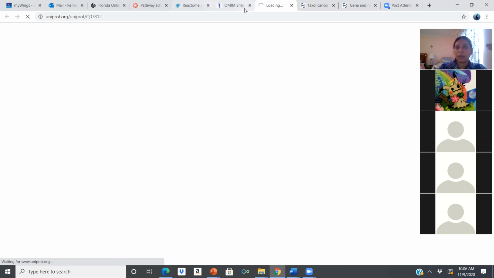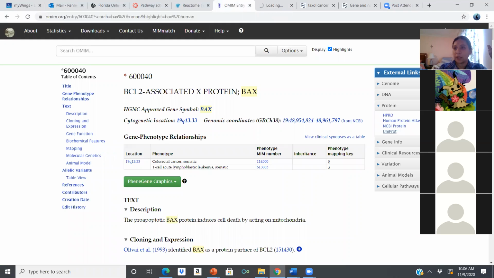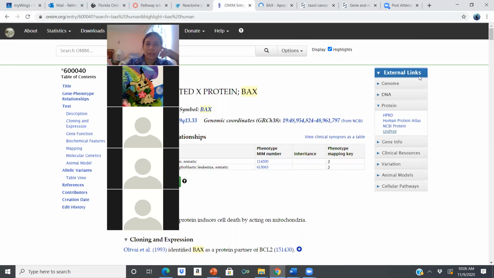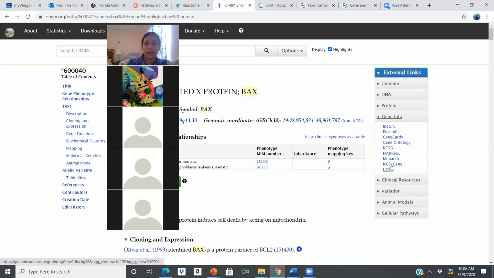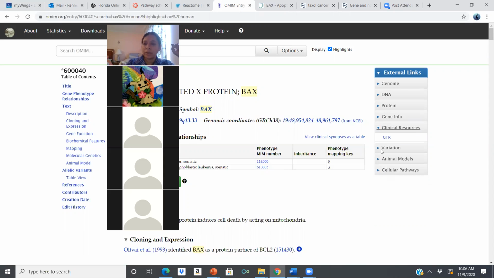And now it's going to load. While it's loading, because it's taking its sweet time, let me show you a couple other things. If you look in this little bar, you actually see gene info, where you can get the NCBI gene number or the actual gene ID.